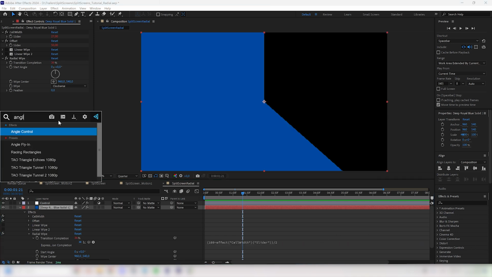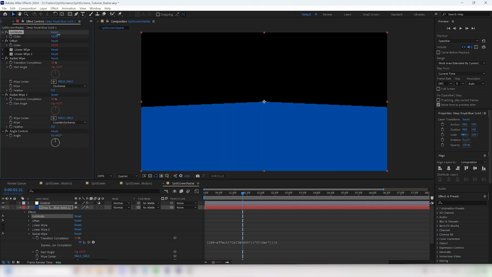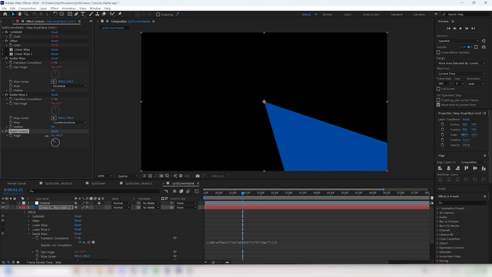Add the new angle control effect. This will kind of replace the offset. In the radial wipe, drag the pick whip next to start angle to the new angle control effect. Duplicate the radial wipe effect and set the new one to counterclockwise. Test that the cell width and angle control sliders both work.